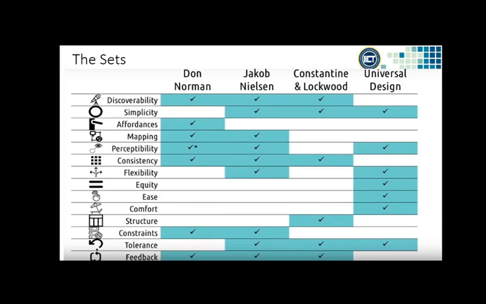The ones which are mostly agreed upon are discoverability, simplicity, perceptibility, consistency, tolerance, feedback, and constraints. So they are agreed upon design heuristics and principles. We will talk about them in detail and see what these principles are and how they can be used in the design of an application.